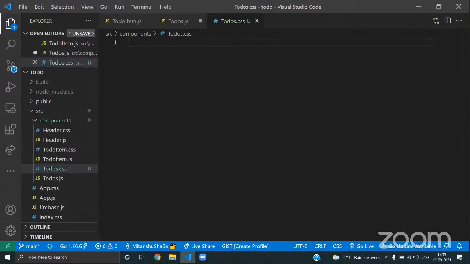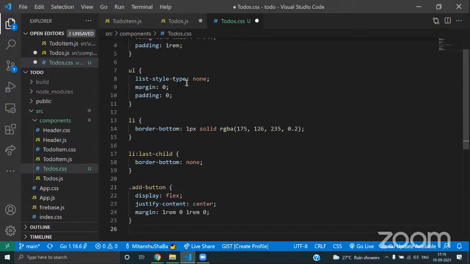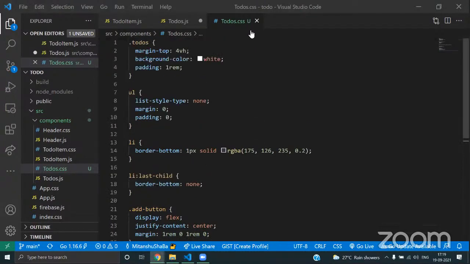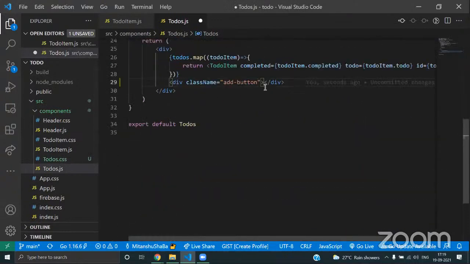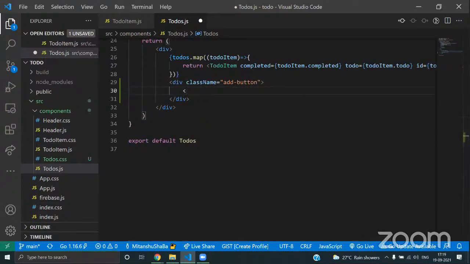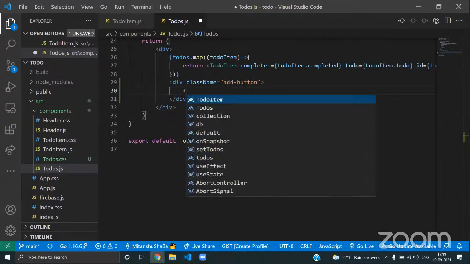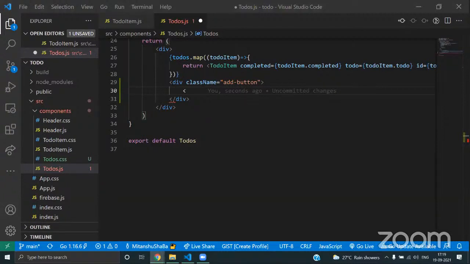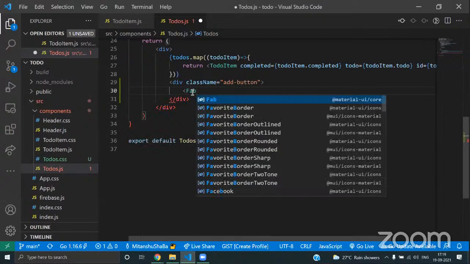Okay. And the styling will be this, which I will send it over here. I sent the CSS file over there in the chat box so you can have a look at it. What it's going to have is a floating action button. This is also from Material UI itself. It's called floating action button, fab.